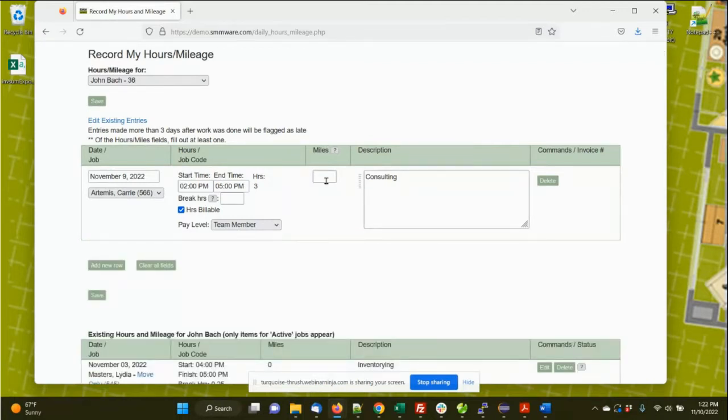SMMware also supports the idea of paying employees for travel based on mileage, or for charging your clients for travel based on mileage. And it supports a formula where a certain number of miles, and it could be 0, but a certain number of miles are free. And then after that, the employee is paid or the client is charged a certain amount per mile. So then you would enter that mileage here.